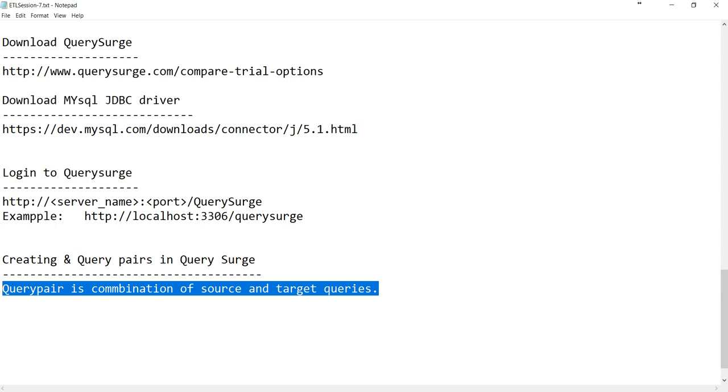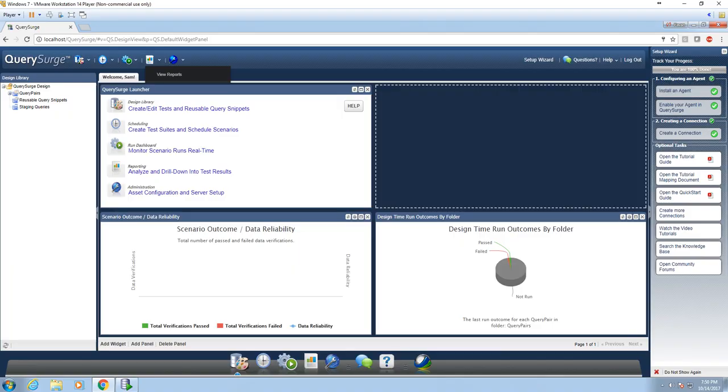Okay. Now we will see how to create a query pair, how to execute that query pair, and how to see the output. That we will see now. So now this is my query search. So how to create a query pair? You guys have understood what a query pair is. A query pair is a combination of two queries. One is the source table query and another one is the target table query.